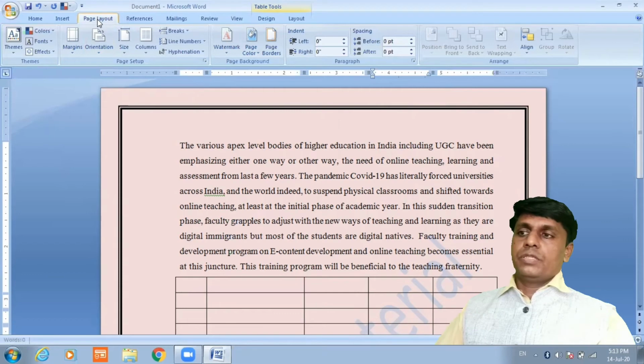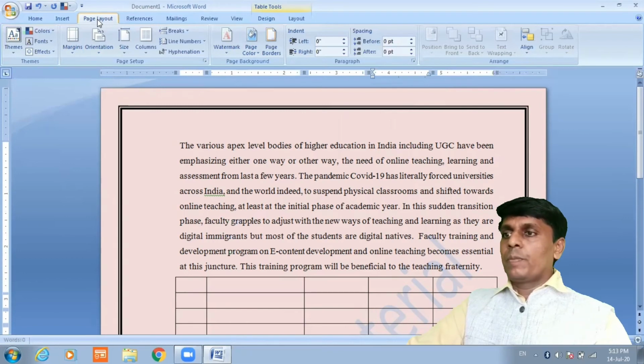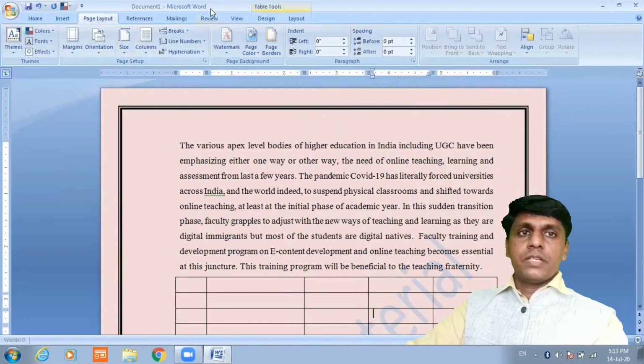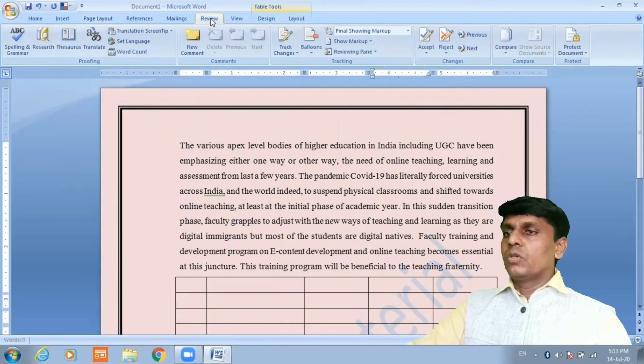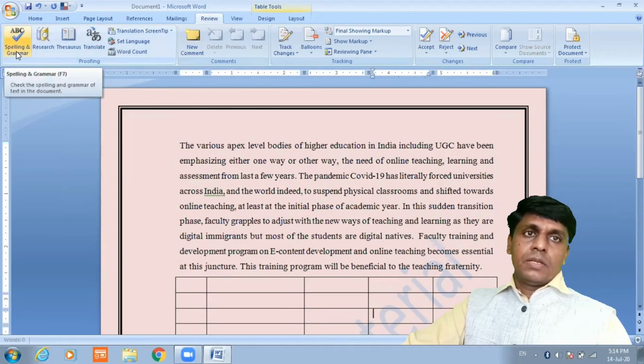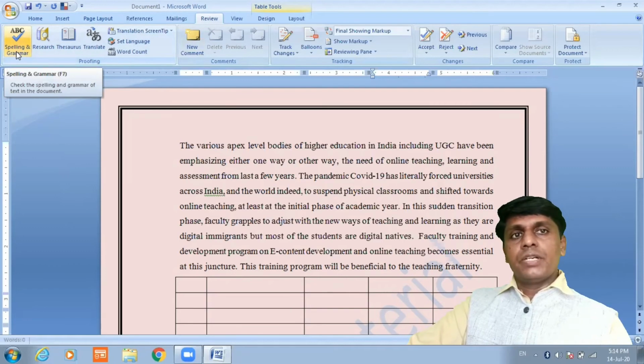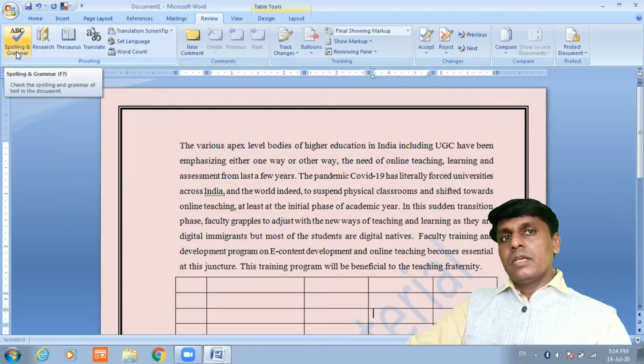After Page Layout, the next important button in order to prepare a Word file is Review. This is basically related to language work. Go to Review, and after clicking on it, what can you check? First, you can check spelling and grammar. You can check the spelling and grammar of your text, but this is very basic. Instead of this, you can take help of a language teacher also.